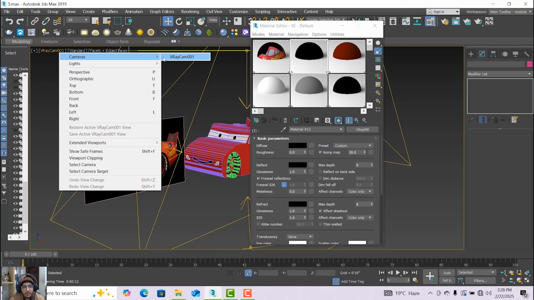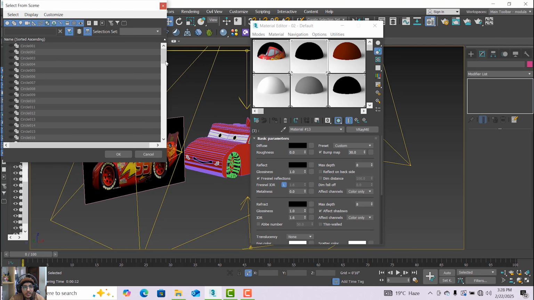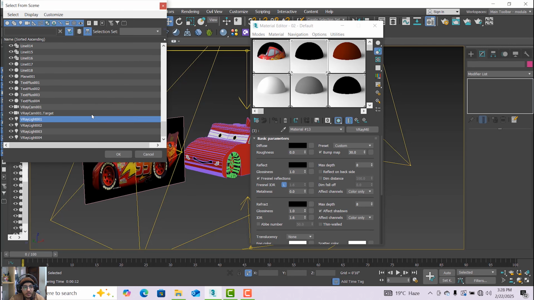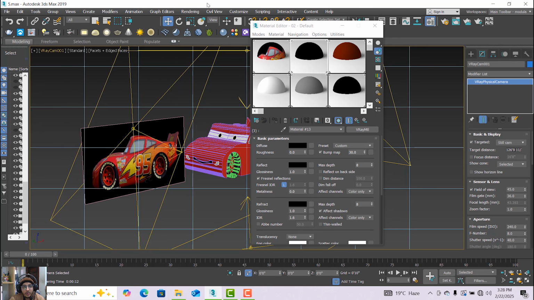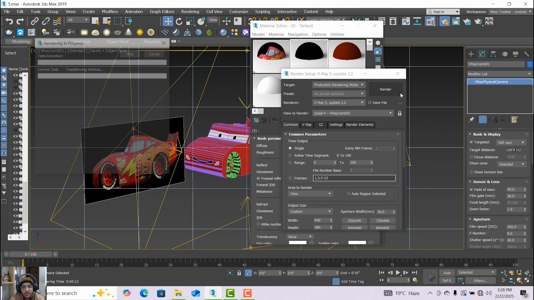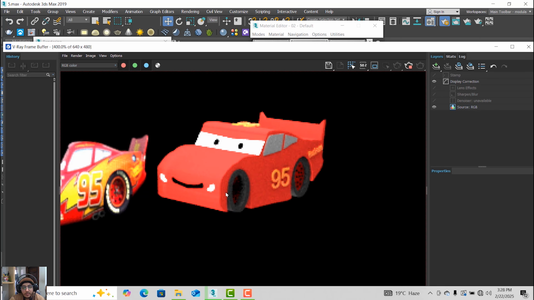Now select V-Ray camera 1 from here, select by name, select the camera 1 and now render it. Go to render setup and now render it. Now you can see the smile is black.